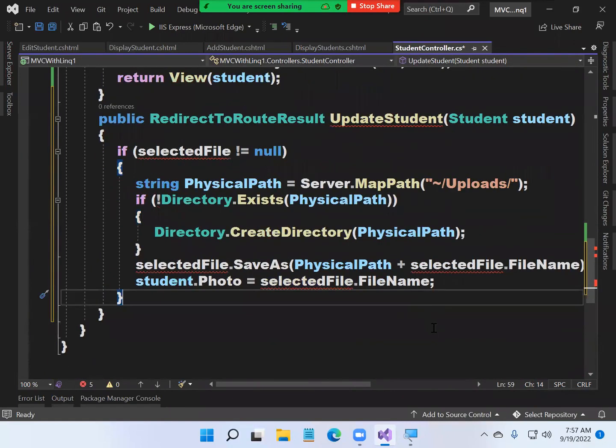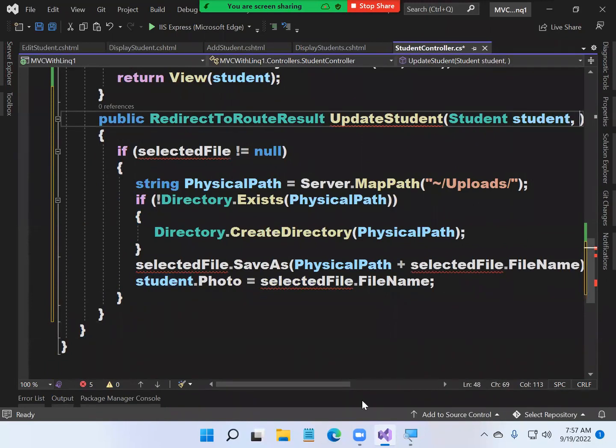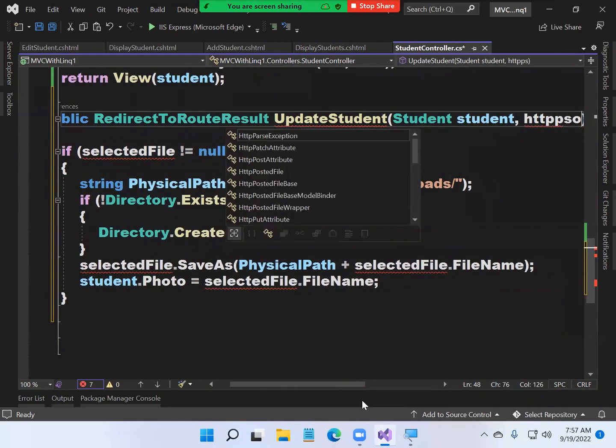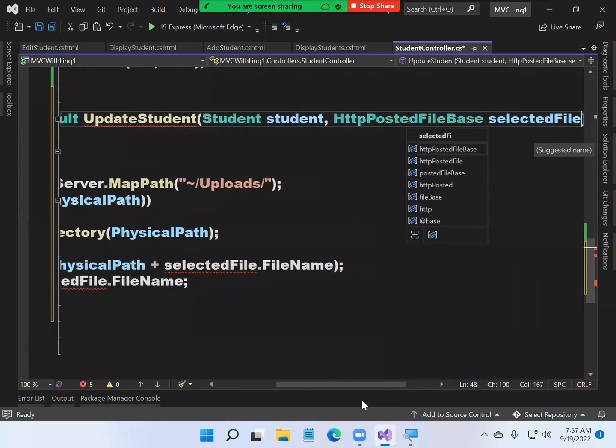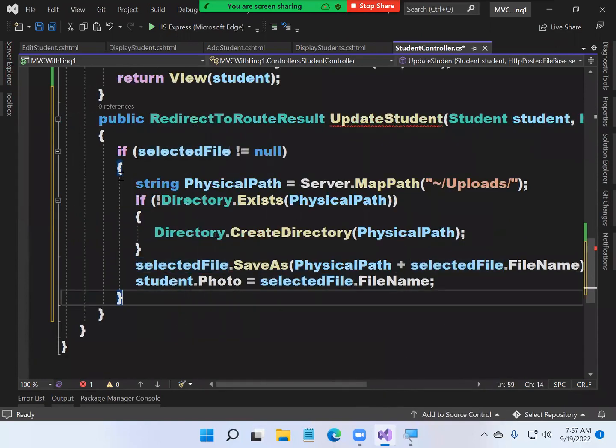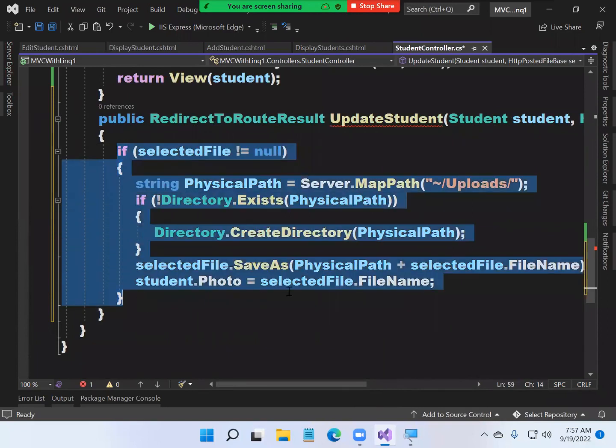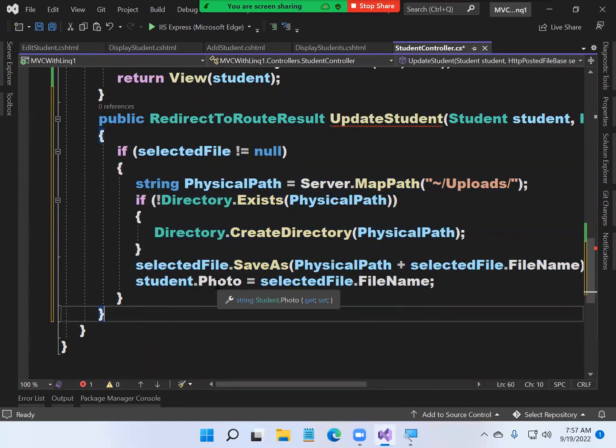Okay now? Yeah, the second parameter we missed here. What is the second parameter? HttpPostedFileBase selected file. This will provide you information of the selected image. If an image is selected, it will go inside and the photograph is assigned. If the image is not selected, what will happen? Null. It is going to be null.